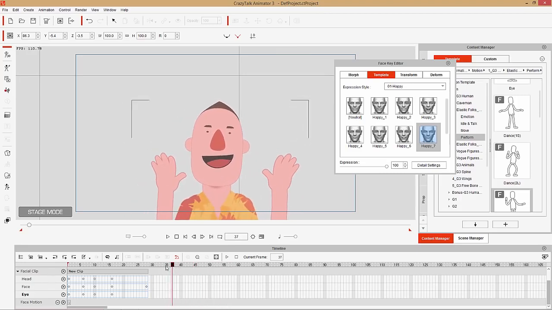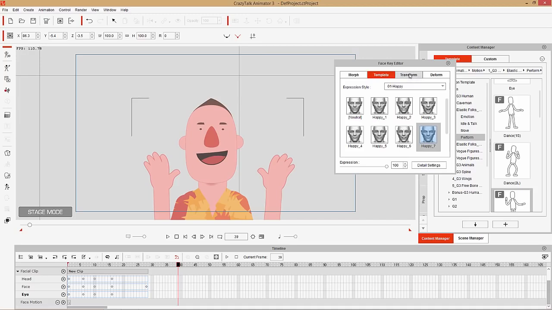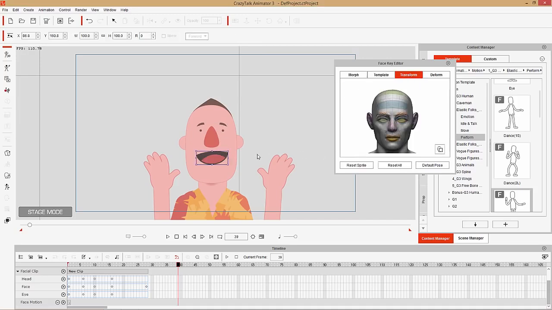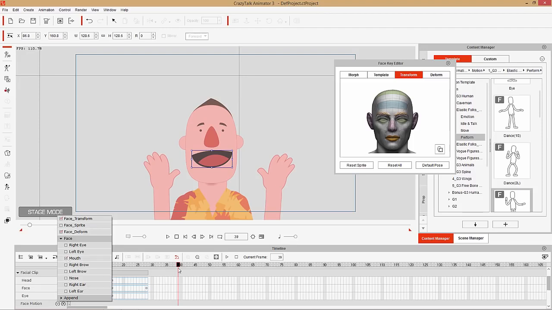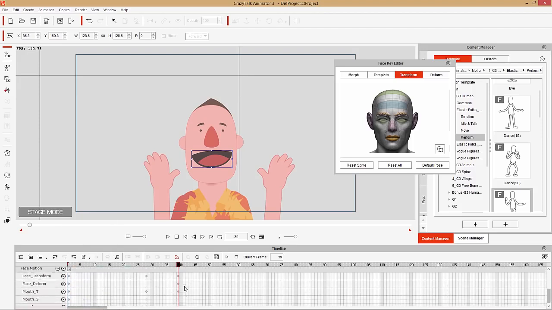What we can do is we can just go ahead and maybe here, we're going to use transform. Let's go ahead and make his face a little bit larger. So something like this, okay? And so now you can see if we open up the facial motion track, we have the option for face transform, face sprite, and face deform. All right, and there's also the individual keyframes right here as well. So if we open up face transform and face deform, these are the tracks that we're going to be using. You can also open the separate ones here, like face for the mouth and everything like that. And you can find them further down right here.